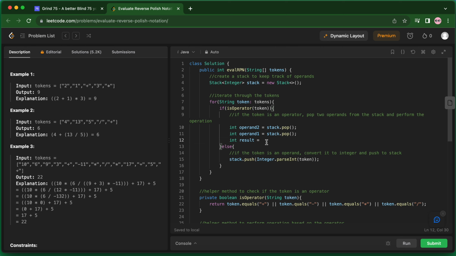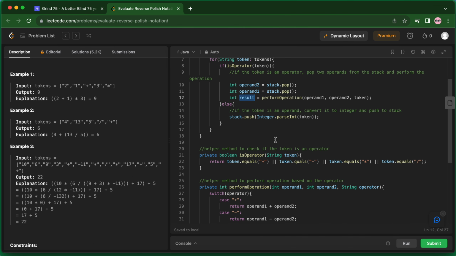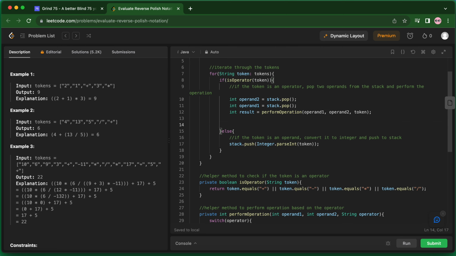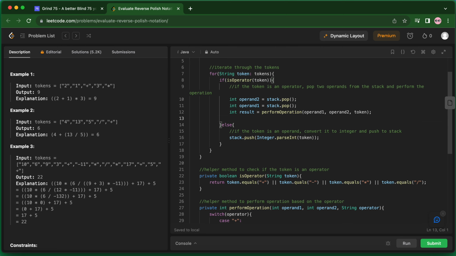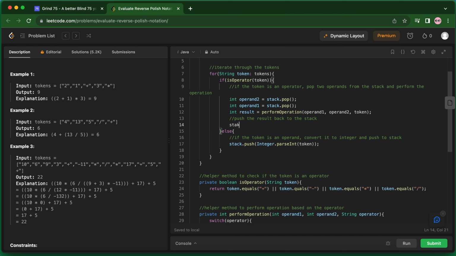So now each time we want to find out the result, we can simply call the method. We'll say performOperation and we'll pass operand 1, operand 2, and our operator, which is token, right? Because when it is an operator, only then we are performing this. Once we have figured out the solution, as discussed earlier, we'll push it back to the stack, right? So stack dot push result.